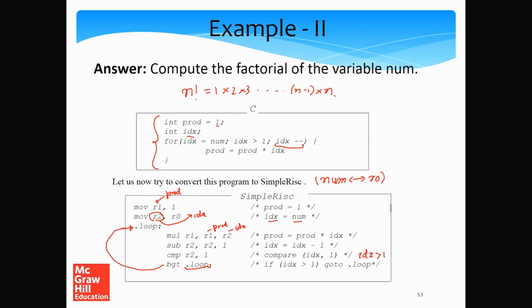So let me look at the 3 steps that we had in this exercise. The first step is we realize that the problem is difficult, so we wrote a small program in C. That's the first thing that we did. In the program in C, we had a product variable and an index that goes down from the number till 1, and at each point we multiplied. So we are doing exactly the same in assembly, nothing different.